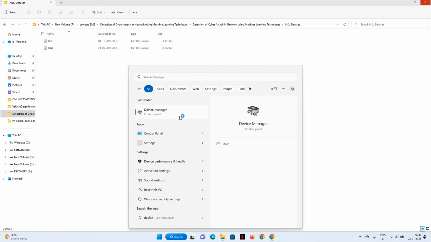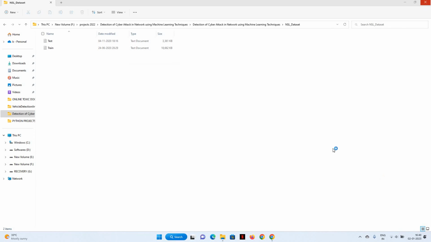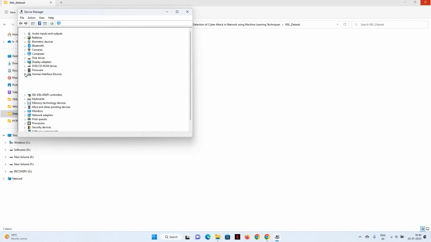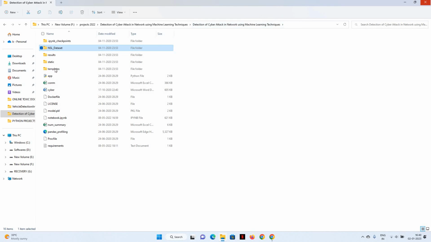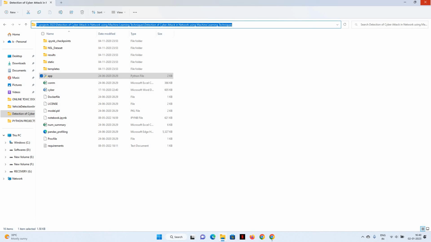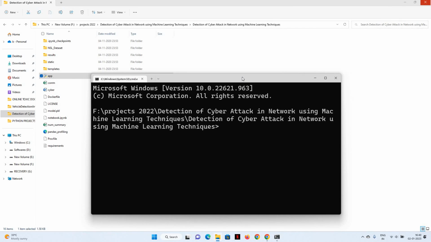Next part is we are working with Flask. Flask is one type of framework which is used to work with web applications in Python. In the coding folder we have app.py. This we are supposed to execute. Just click here and type the command cmd, and here we are supposed to mention the command python app.py.